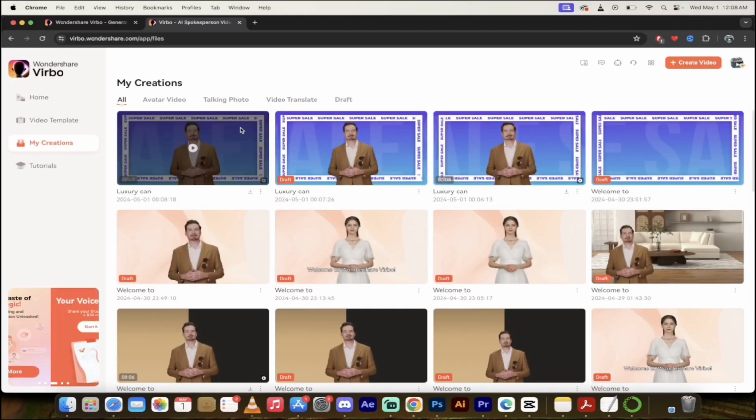All right, so we clicked on export, and now let's look at the final version here under my creation. It automatically takes you to the screen. Let's just click on play.